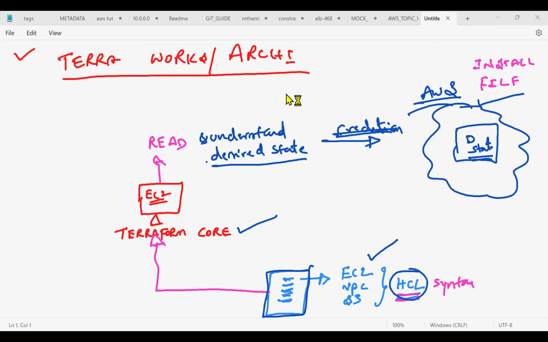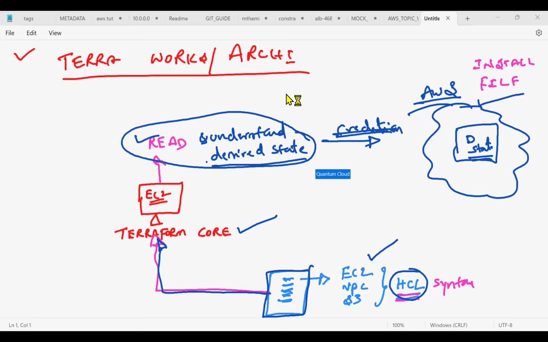Once that is done, you give this file to the Terraform core. Once the file is given to the Terraform core, what will it do? First, it will read and understand the desired state of the user. Once that is done, it will connect to your particular service provider, AWS, Azure, GCP, or any other, using the credentials that you provided, and it will create that infrastructure.